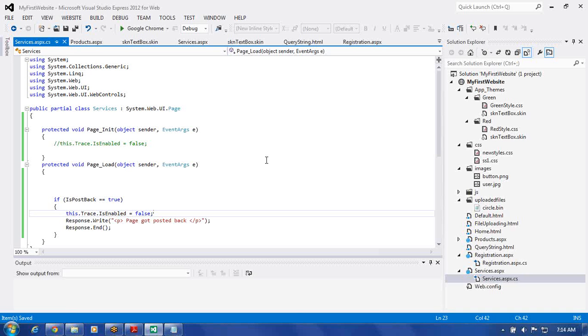Understood, Mansoor? Yes. So when the page is initialized, if it is false, it's not loading. But when we put it into the page load, it's working. The first time it's showing trace information, but subsequently when you post back, meaning the same page again you are sending back to the server, that's called a post back. So in the case of post back, the trace information is not shown. Otherwise, trace information is shown for us.